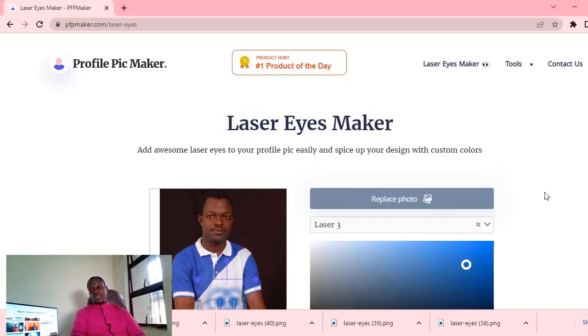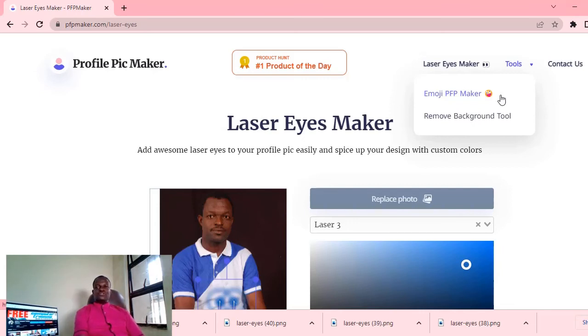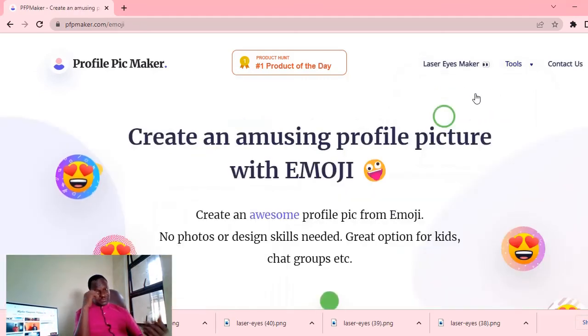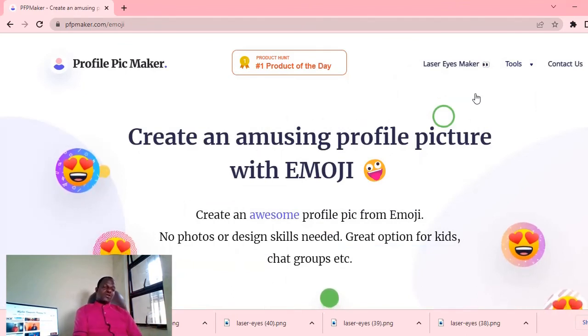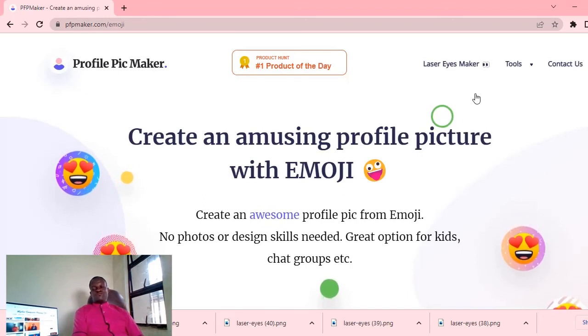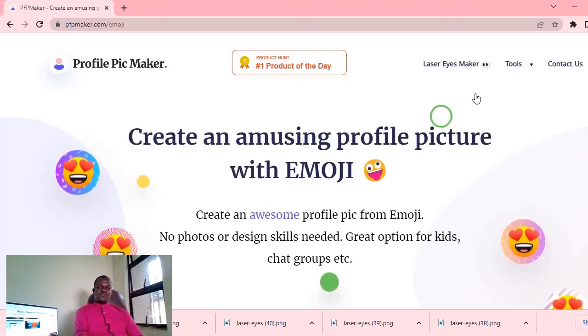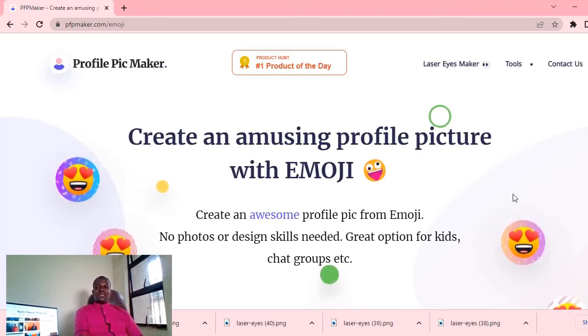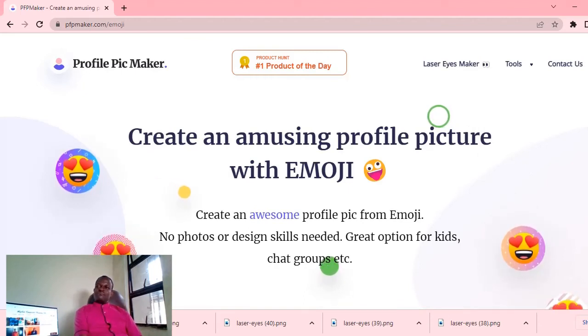Alright, so what more can we learn using this particular platform? You can come down to tools. Under the tools, you may also use this emoji PFP Maker. Emoji PFP Maker allows you to use all those emojis that we often use to actually portray what we mean. If we are happy, we put something like this. If they are sad, you show it by those.